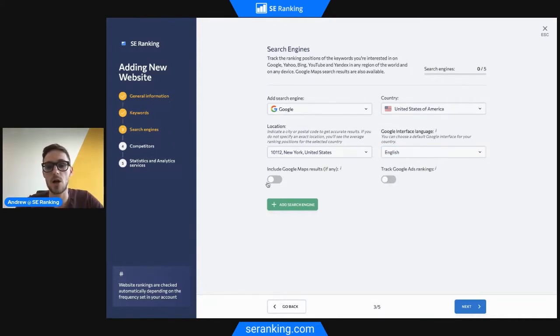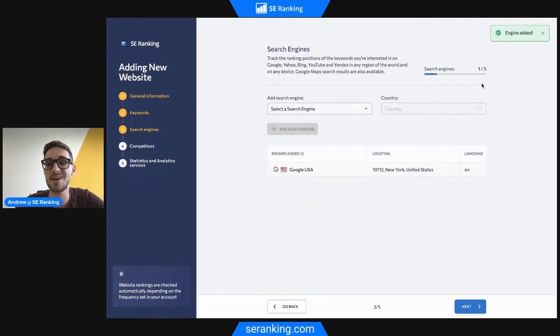toggle on these options if you want to keep track of your Google Ads campaigns, and if you want to include your Google Maps results along with your rankings. So make sure to toggle the options that are relevant for you. Click Add Search Engine. By the way, depending on your pricing plan, you can add up to 5 search engines here. Okay, and let's move on.